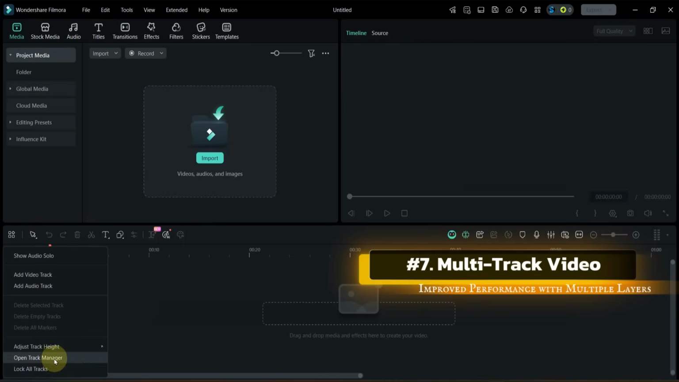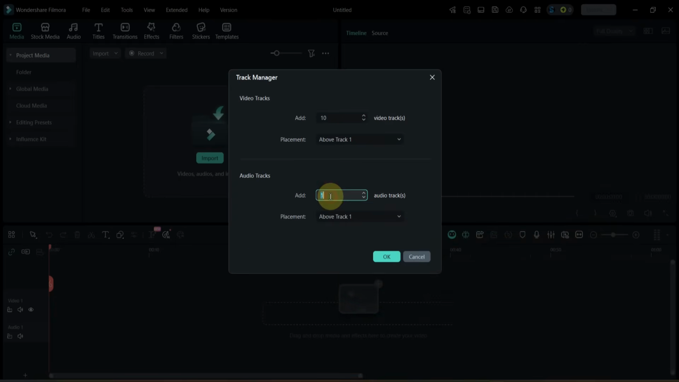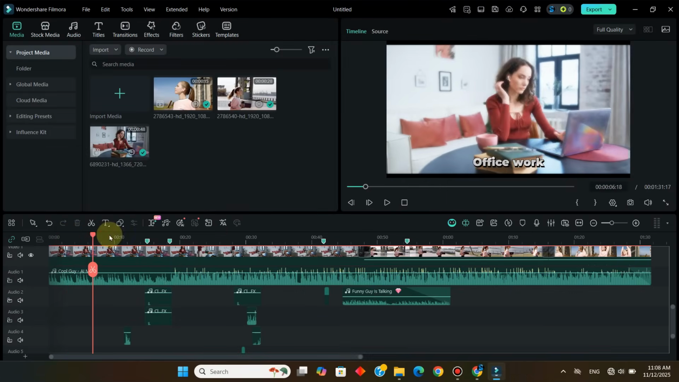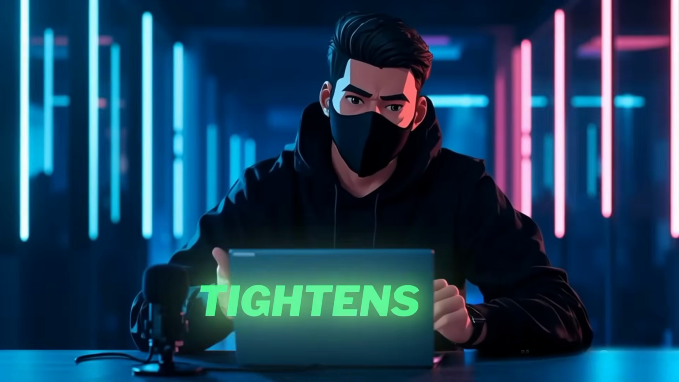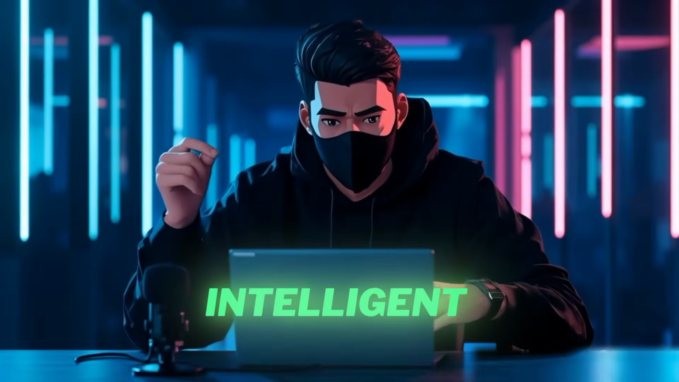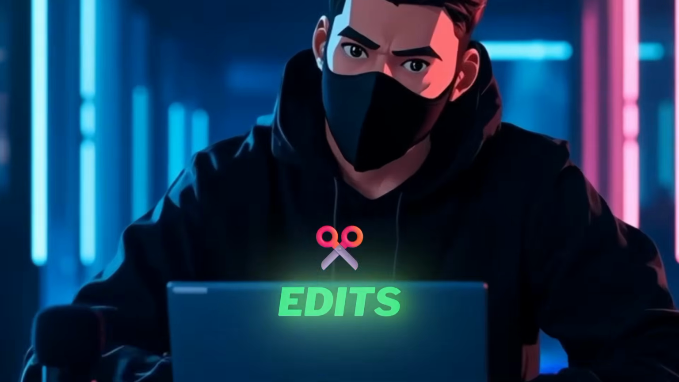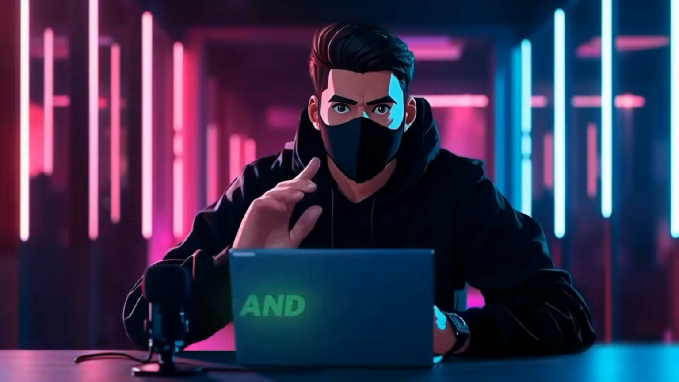Multi-track enhancements improve performance when stacking many video and audio layers, so heavy, layered timelines play back and render more smoothly than before. Overall, Filmora 15 tightens up performance, adds intelligent AI features, and introduces pro-style tools that make both quick edits and complex projects faster and more creative.